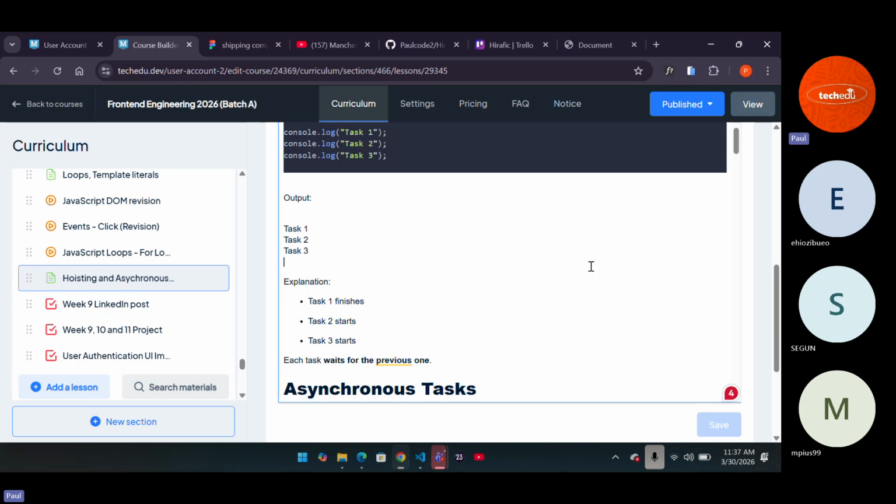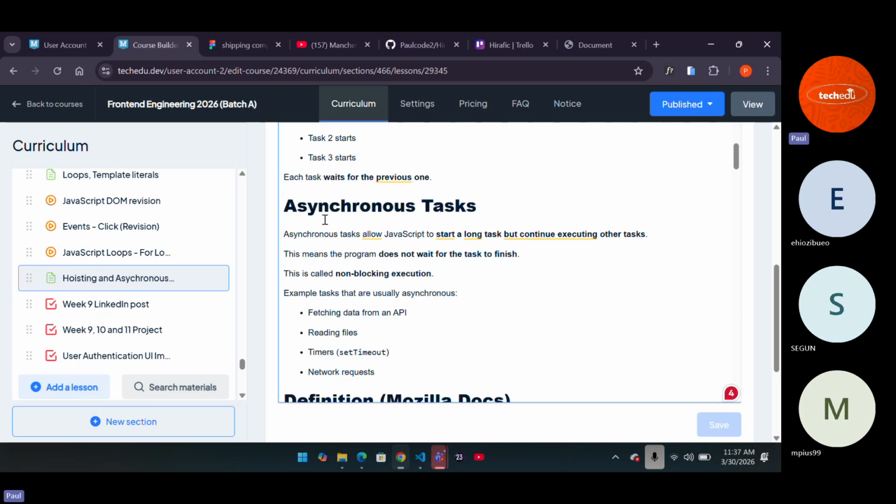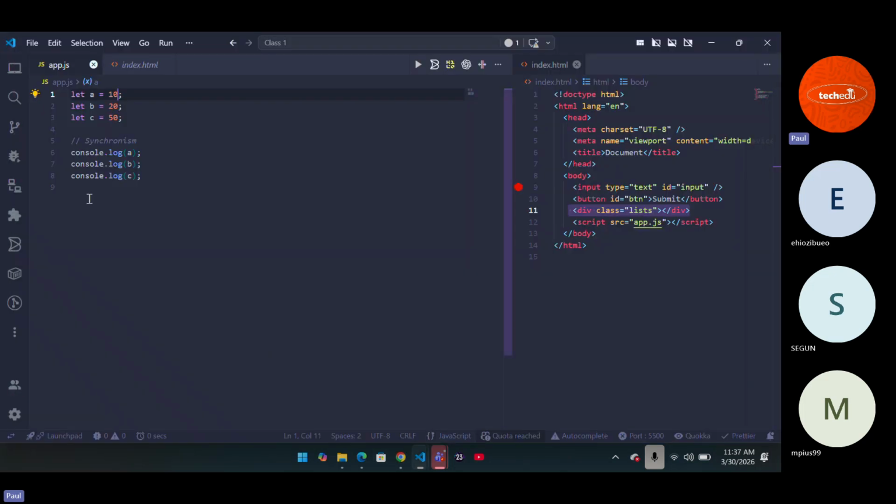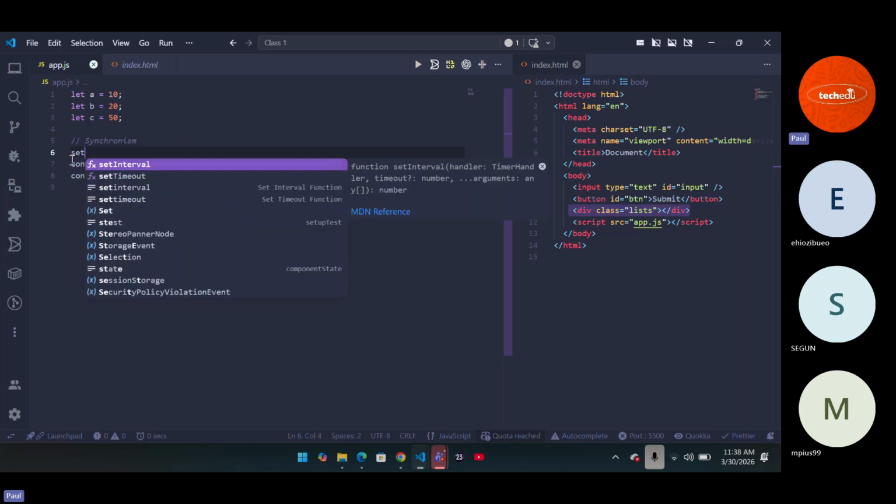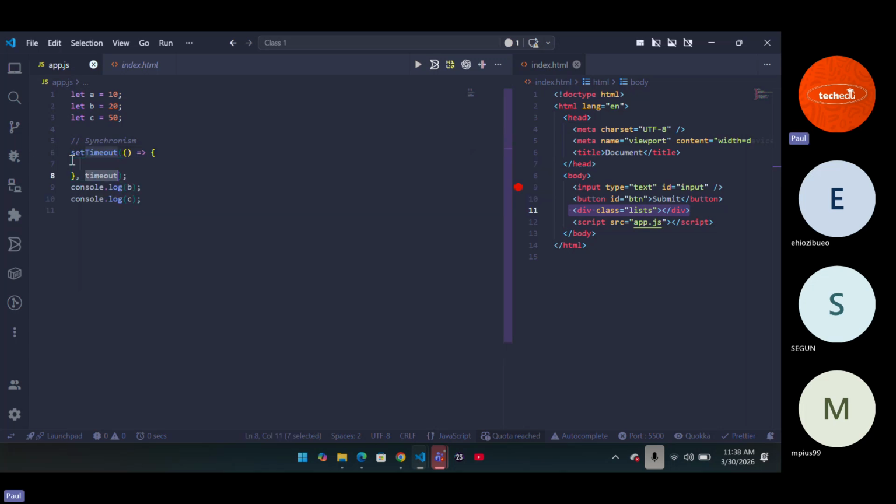But when we talk about asynchronous tasks, we're talking about those tasks that allow JavaScript to start a long task before continuing to execute other tasks. I'm going to explain what I mean. Now, if I come right here and wrap this A up in a setTimeout function, and I give it 3,000 milliseconds, which is 3 seconds, and I put this here.